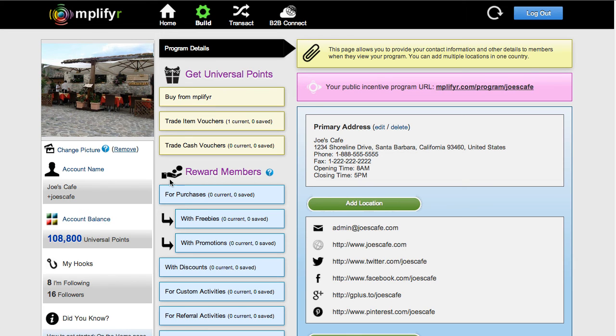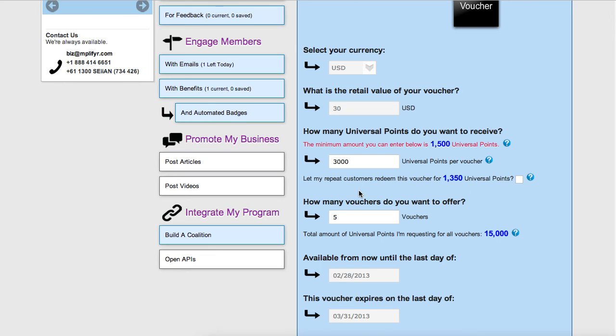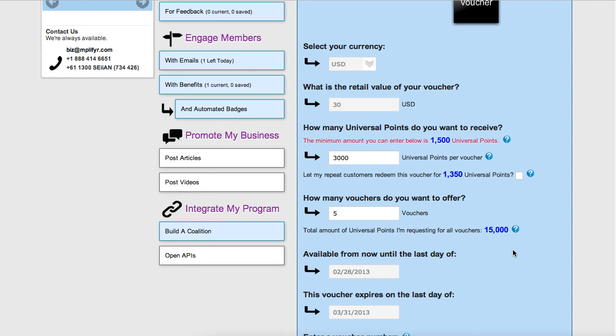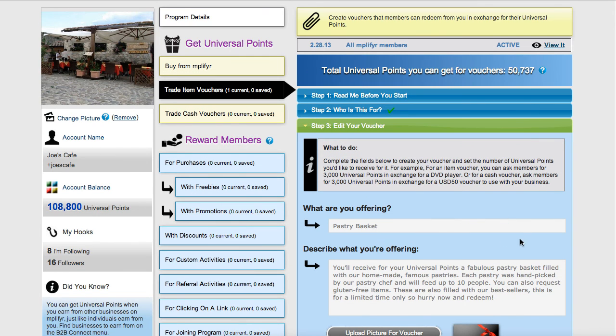One more thing. I want to go back to show you the item vouchers. And here I can view the one that's active. Say out of the 5 vouchers that he offered, one of them was not redeemed and transacted, and it's also past the expiration date, so it's pretty much a dead voucher now. Remember that Amplifier quarantined the amount that he was asking for. So since one of the vouchers was not redeemed, we have to put something back into his blue balance above here.